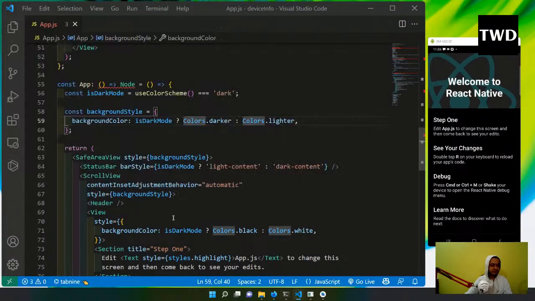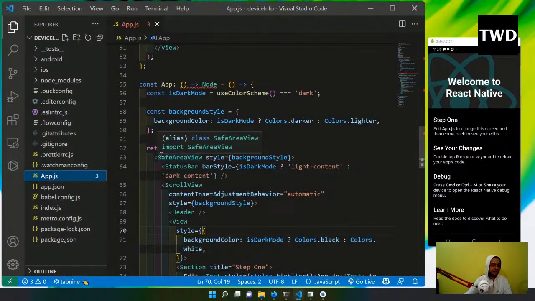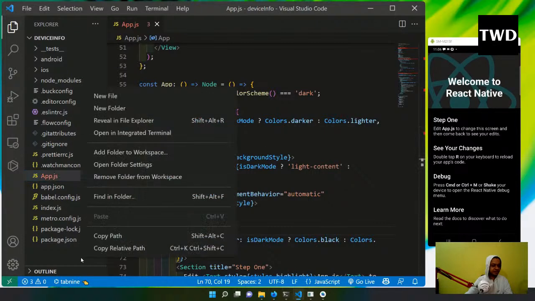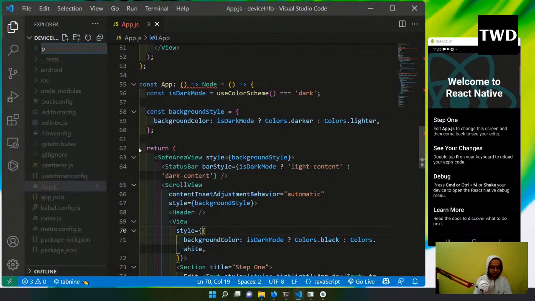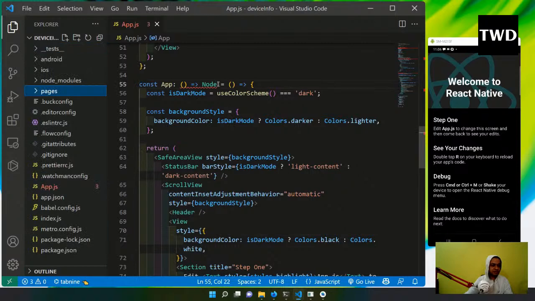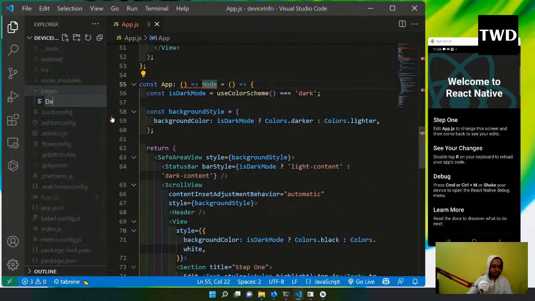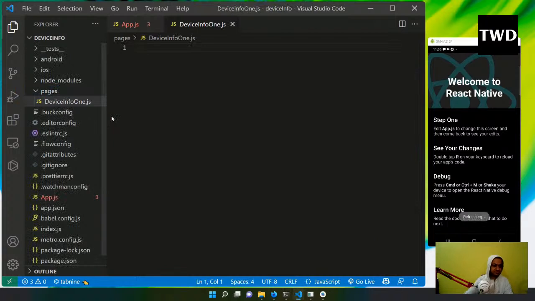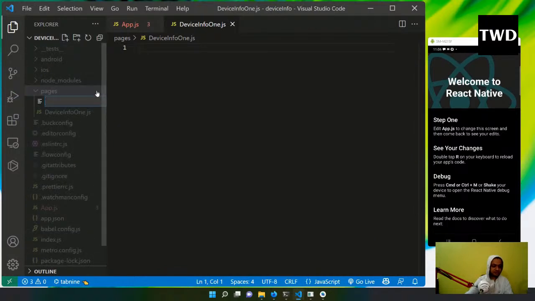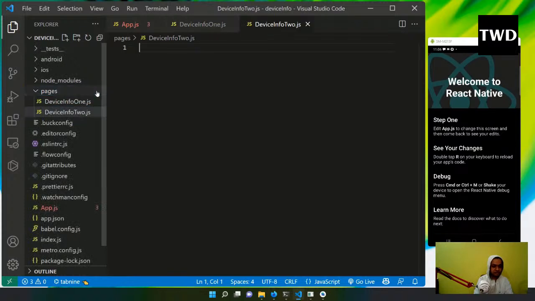So let it get installed. In the meantime, this is my whole structure. Here I will create a new folder called pages, and inside this, DeviceInfo1.js, and inside this, DeviceInfo2.js. These two I have to create.